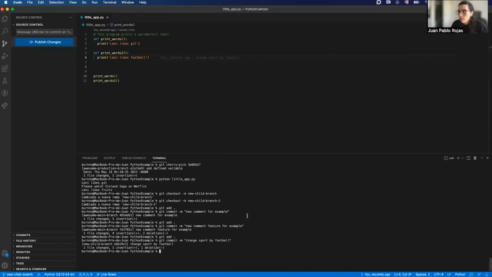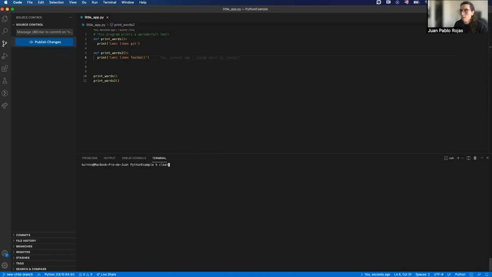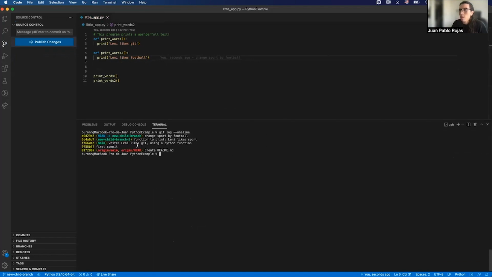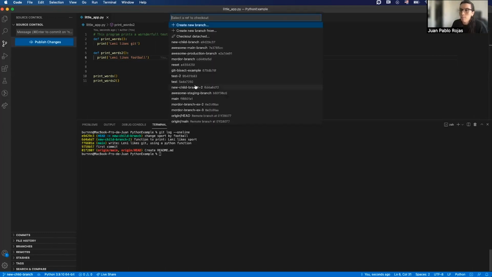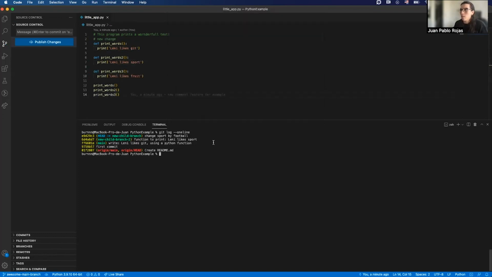So the first command, sorry, is git rebase. I'm going to show you what the commits are right here, so I'm going to clear my command line. Okay. We have the first one, Lenny likes git, function to print, Lenny likes sport. And in the main branch, pay attention to this. We have this one and two new commits at the end.